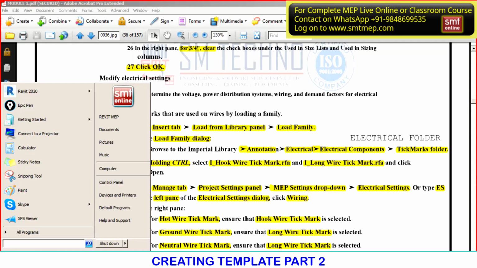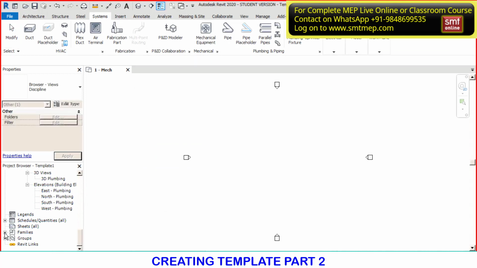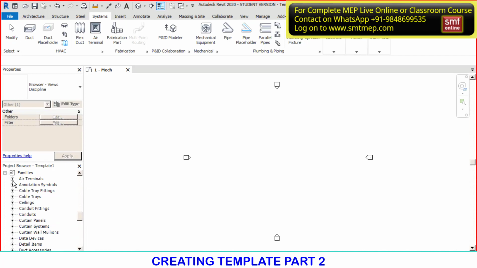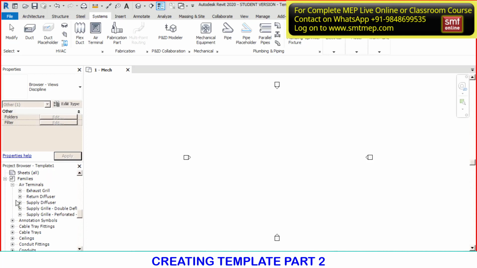Because when we start a new project, by default you'll find limited family components. You can find them in the project browser under Families. You see, when I expand, you'll find air terminals, and when I click supply, only one supply. When I click return, only one return. Exhaust, only one. Like this, when I scroll, you'll find the options. So these are the default components when you open a template file or project. These are the family components.